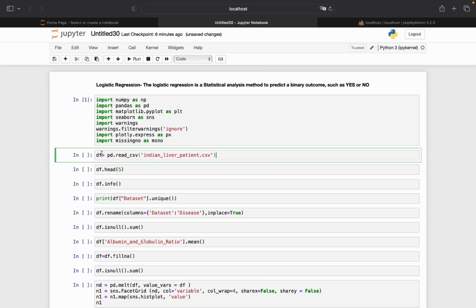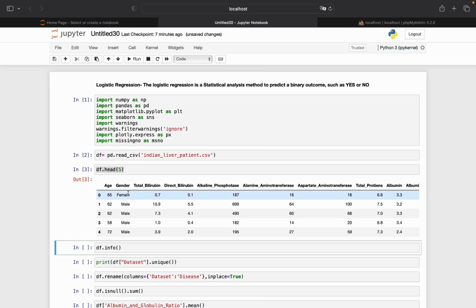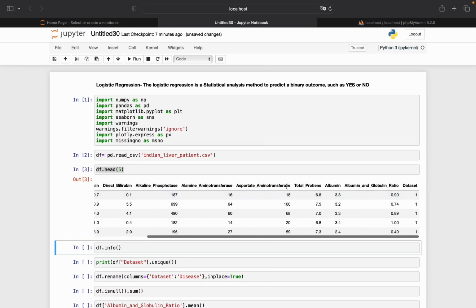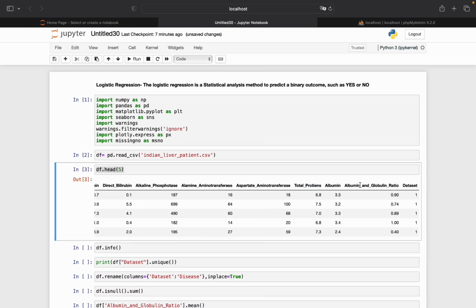Then here I am creating a data frame df and importing the CSV file of Indian liver disease patients. With the df.head function we are fetching the first 5 rows of our data frame df, and here you can see, guys, we have plenty of information and factors that affect the liver directly, such as total proteins, albumin and globulin ratio, age, gender, and many other factors.